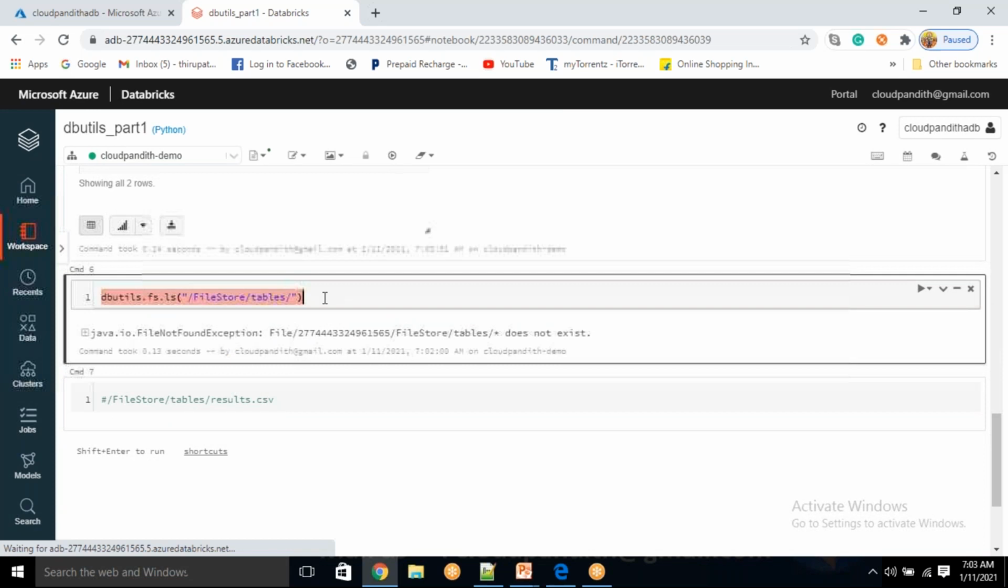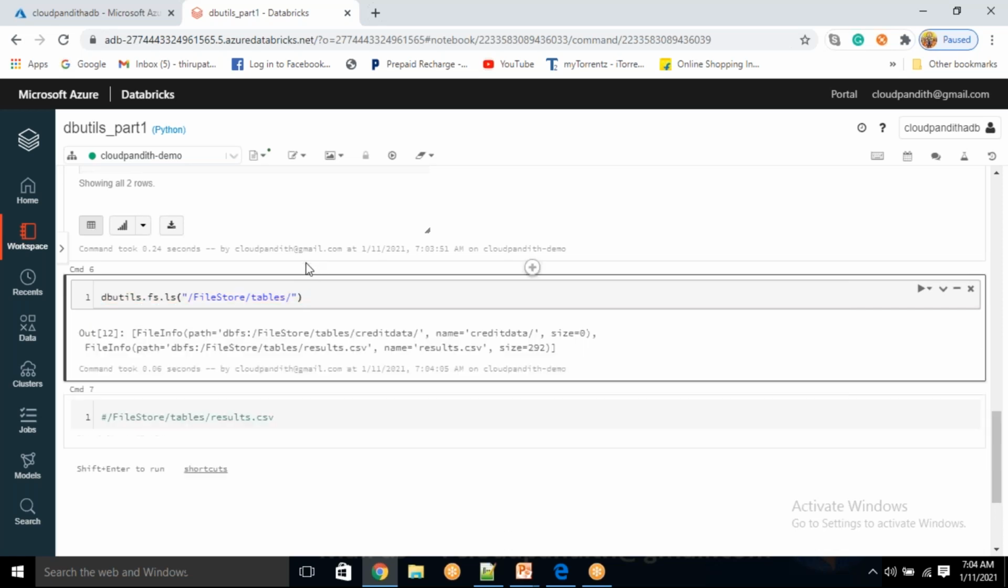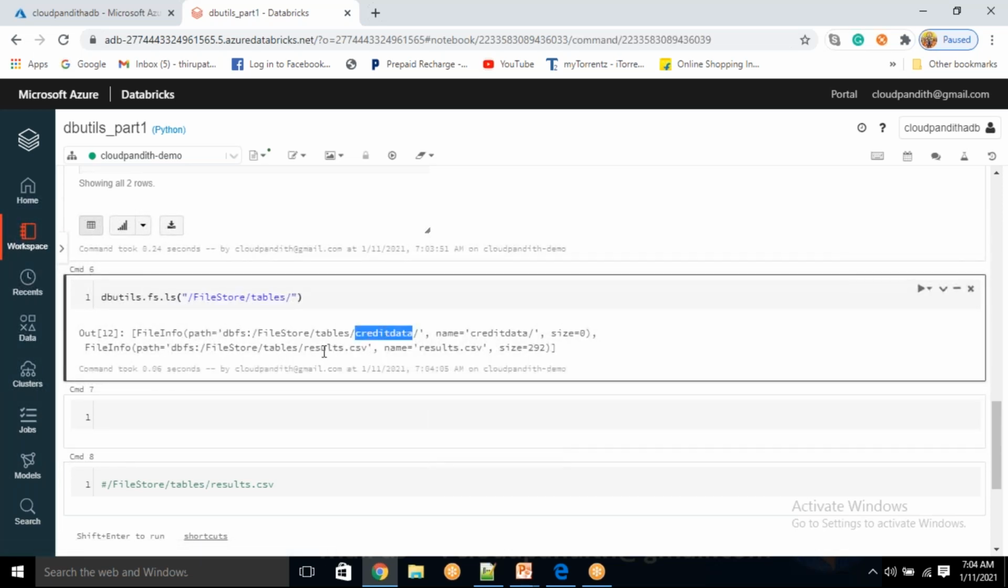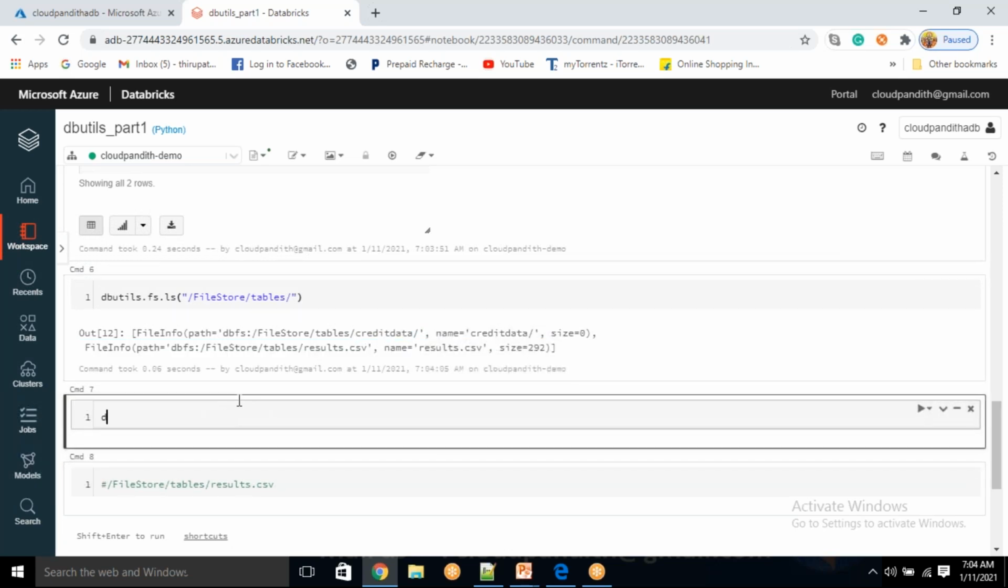Now you understood. First thing, what we have understood now, we learned how to create the directory, how to list out the content from the directory. Now, when we look at these particular tables, we have the credit data folder and the results.csv. Now let's try to move this particular file into the credit data folder. So how to move? You know, right? dbutils.fs.mv, isn't it? MV.